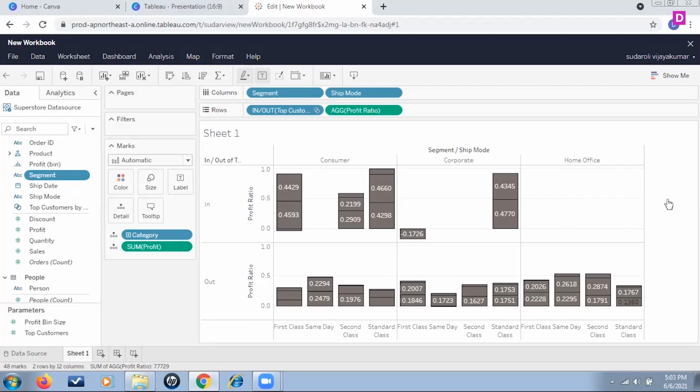In the next session, we are going to understand the Show Me part clearly. That is also related to visualization, and it is going to help you perform a visualization in a better way.